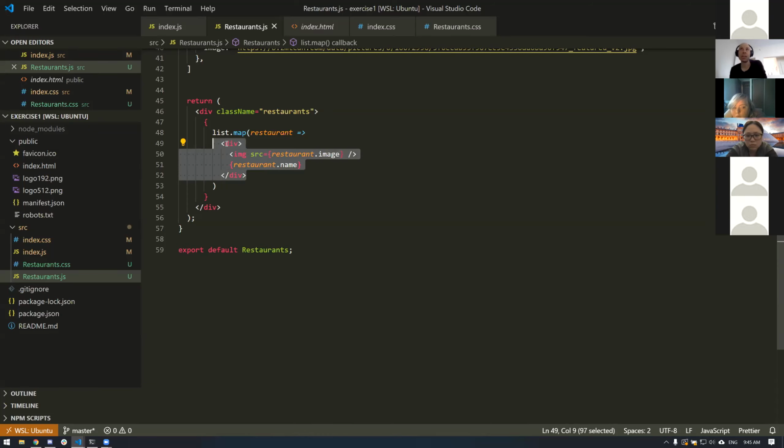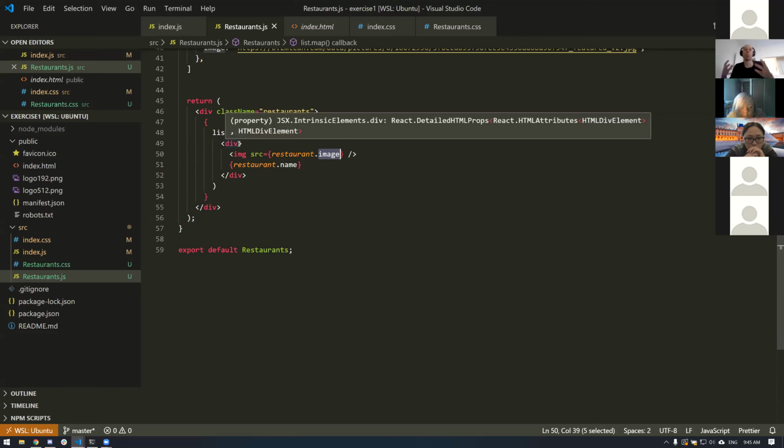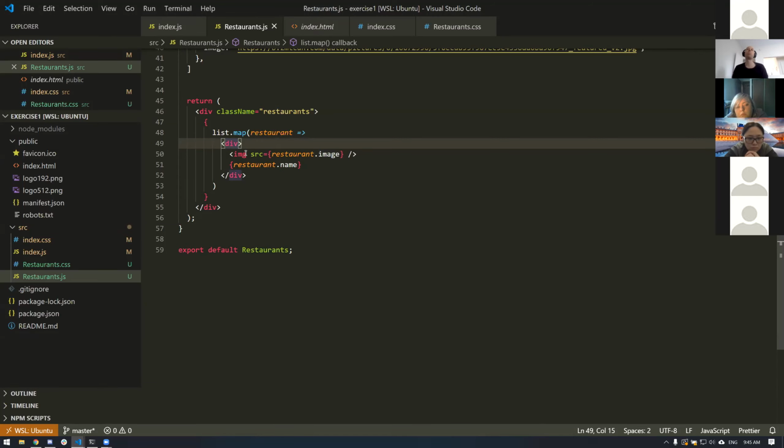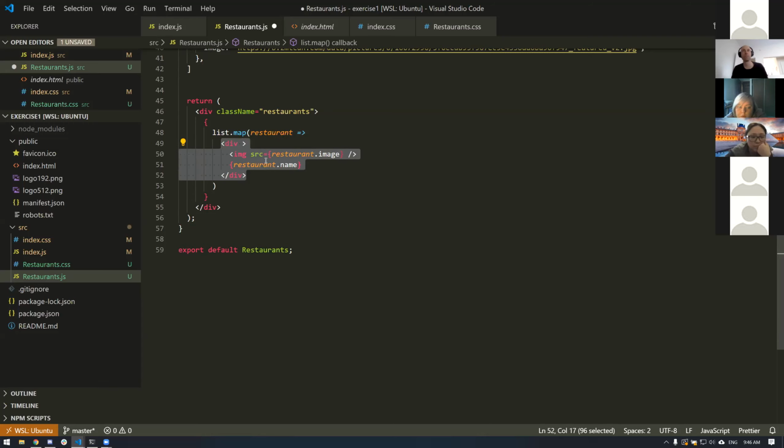There are 9 restaurants here, and there's nothing on the restaurant that uniquely identifies each one. Yeah, it has a name, it has an image, but React wants us to explicitly tell it: here is something you can trust that uniquely identifies each restaurant. And so they want what's called a key. We would put that at this level here. We're looping over restaurants, and each one we output is a div. It wants a key to uniquely identify it, something that is unique for each restaurant.